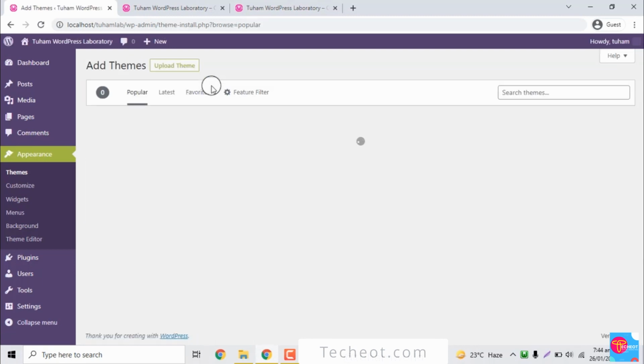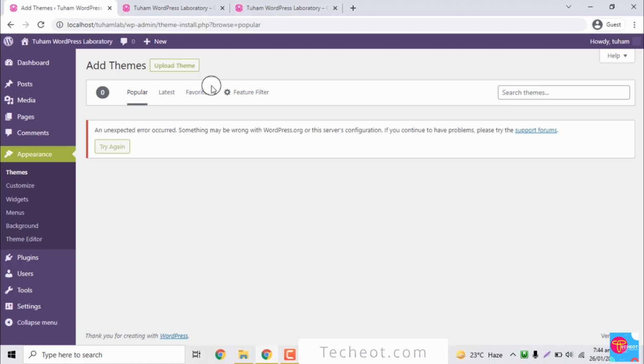When you click on Add New, there are actually two ways that you can add a new theme to your website. It's either you install a new theme from the WordPress.org repository themes, or you download the theme and you upload it manually. So we are going to take a look at the two methods and see how we can make use of it.